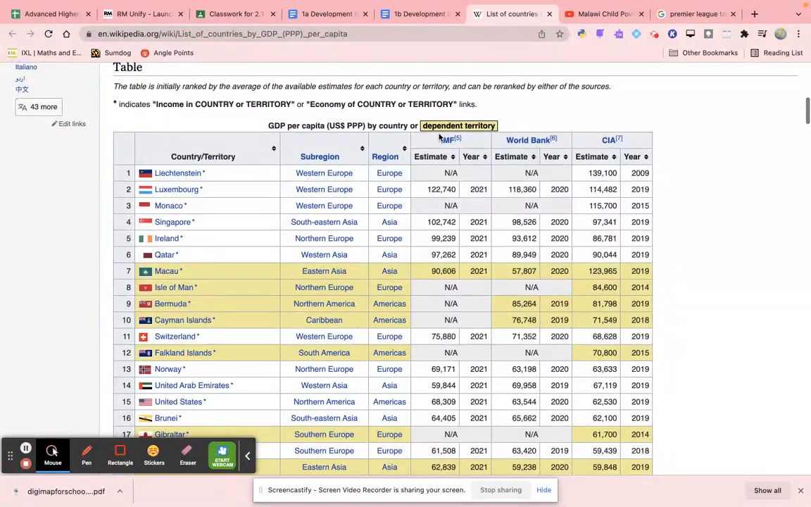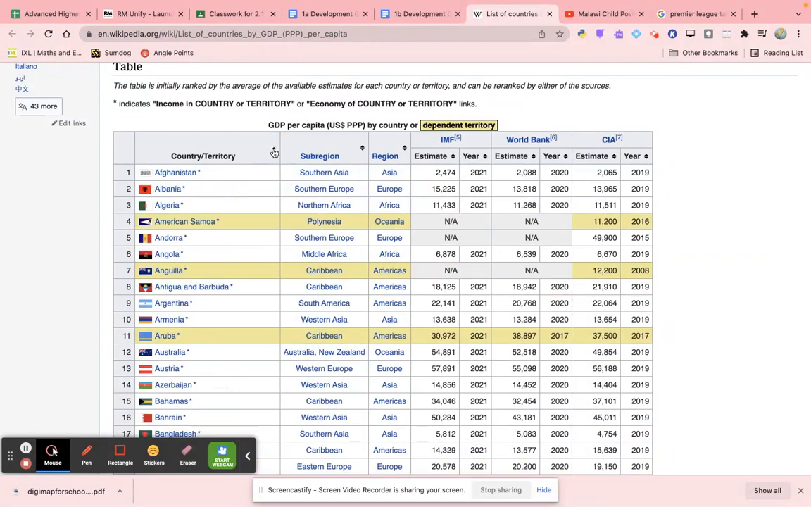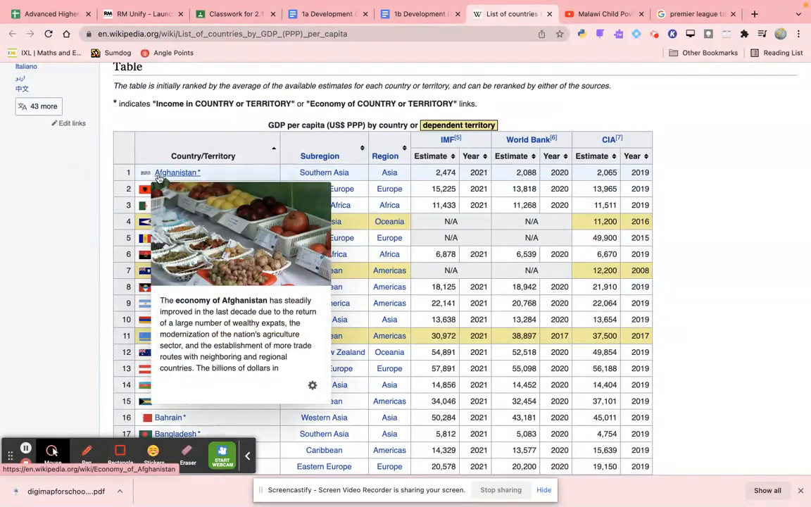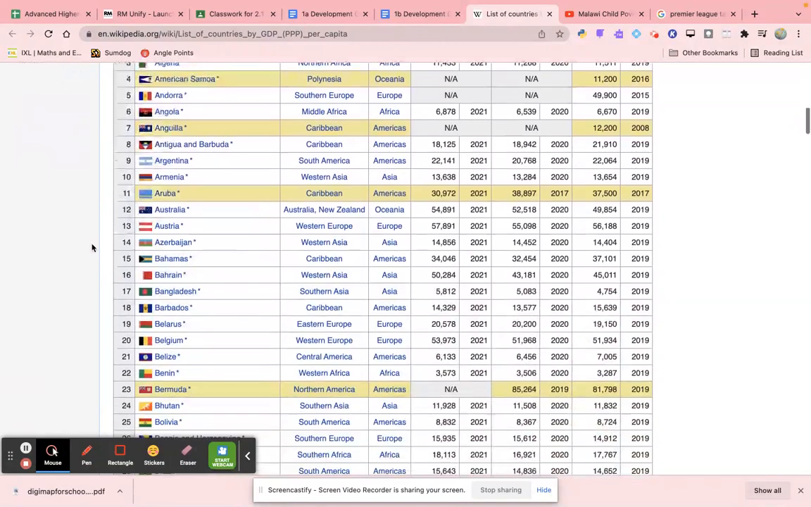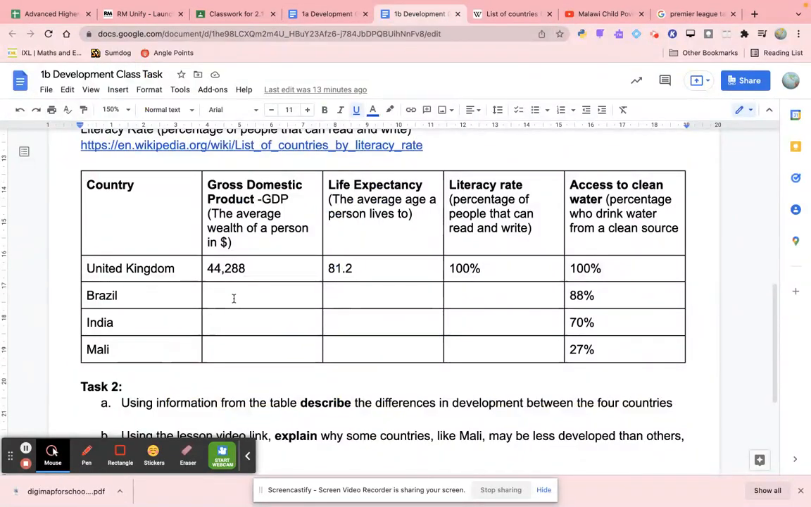And we're going to use what we call the IMF data. That's the International Monetary Fund. So if I click on this little arrow, it will rank it according to alphabetical order. And then I can scroll down and find my first country, Brazil. And I can see it's got 15,643. Now I would pause the video and complete the table by entering the data here.